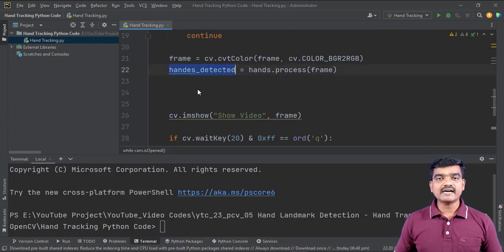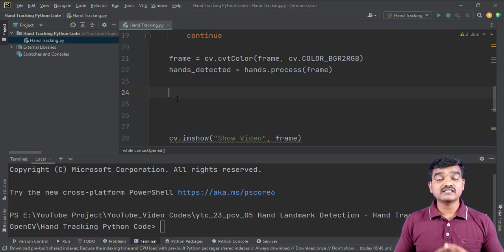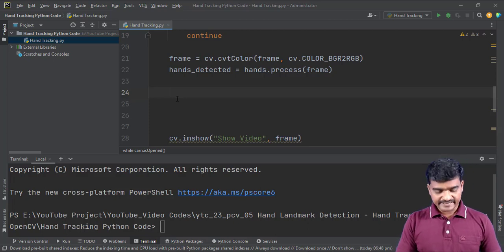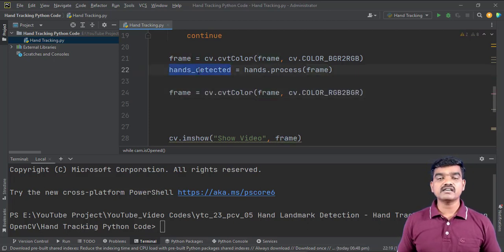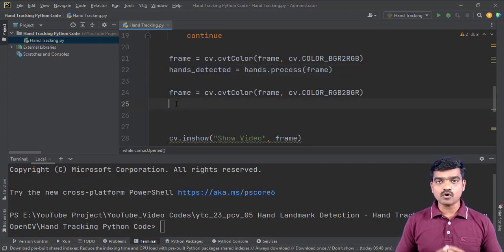And we now need to start displaying these available hands. But again, the CV2 library expects the image to be in BGR format to be displayed. So we can convert it back to our frame. Detected hands is going to have all the coordinates of the points that we are going to look for. So hands detected is the object which will have all the points.